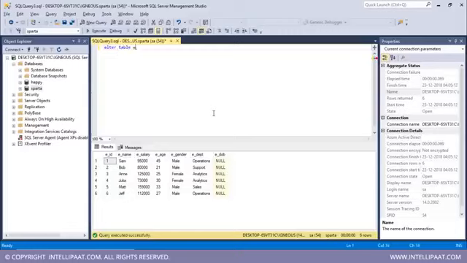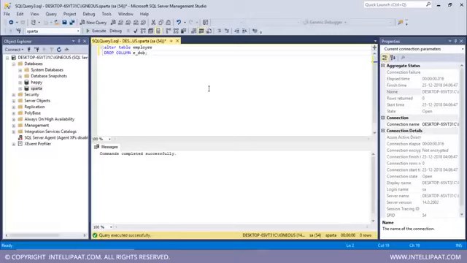Alter table, and then the name of the table is employee. After that, I will give in the keywords drop column, and I want to drop the EDOB column from this employee table. I'll put a semicolon, hit execute. So again, the commands have been successfully executed.